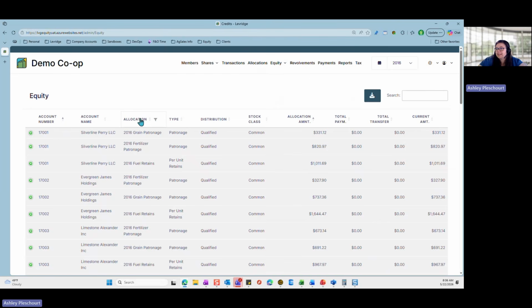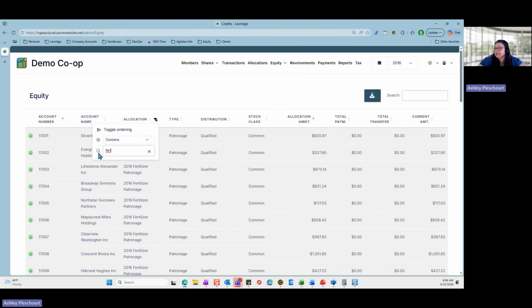So in 2016, if we just look for ones that contained fertilizer, you can see that these were all of those credits. And right now you can also see that this is how much you've allocated. We haven't paid anything of that out yet. We haven't done any sort of revolvement. And so we still owe all of it. This is where we get to our next step of revolvements though. But before we do that, there's just a couple of screens I want to walk through.